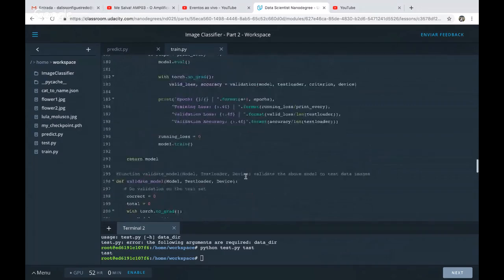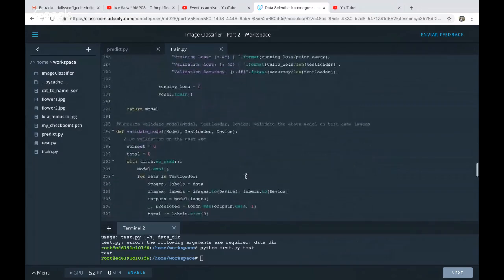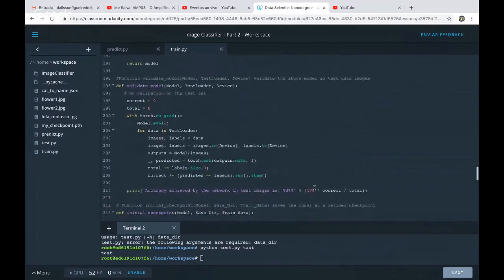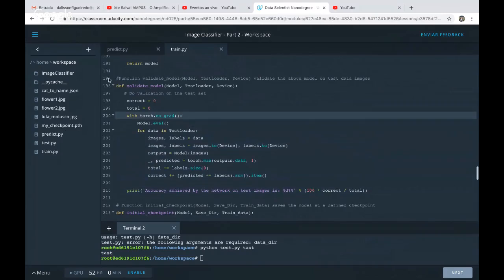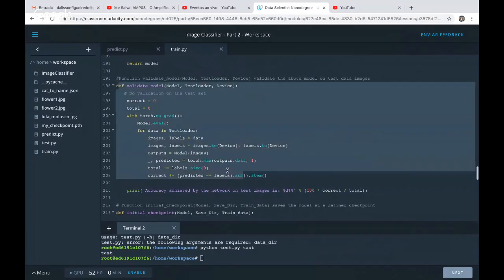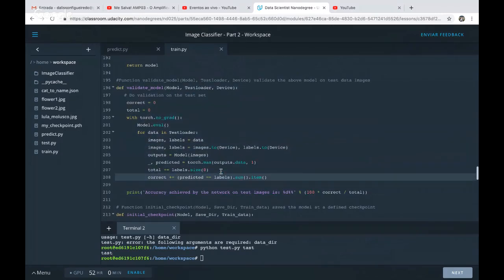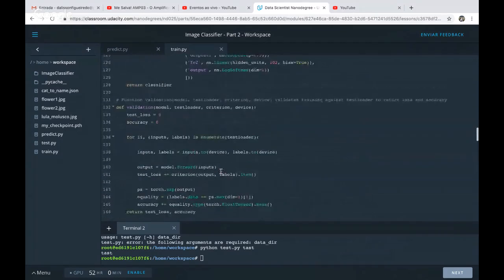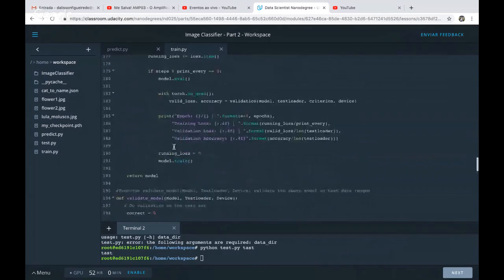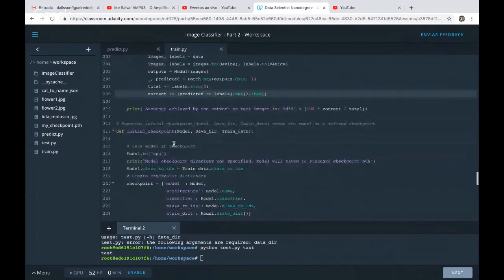What else? This is for validation model. It's another function for doing the final validation. This is for the test set. I don't even know if we need this. Maybe we could use this function. I don't remember why I implemented this, but nevertheless.